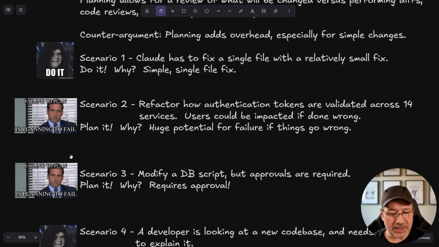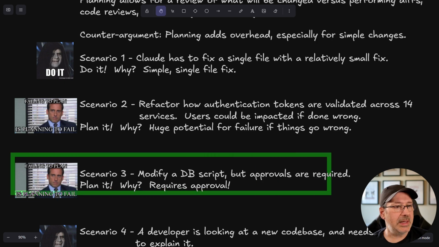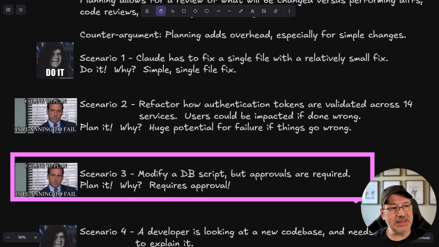Scenario number 3 is we're modifying a DB script, but approvals are required. Therefore, we have to plan it. And so that means we're going to get a plan. We're going to get that plan approved. After the plan is approved, we're going to do the work, and we're finally going to deploy it.